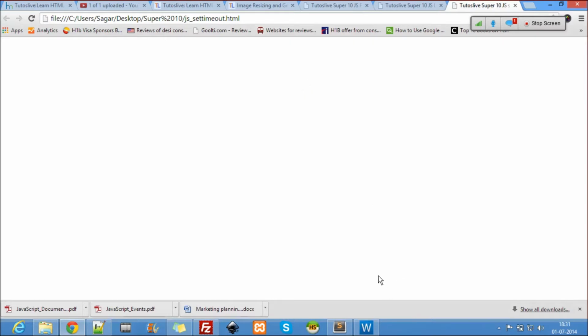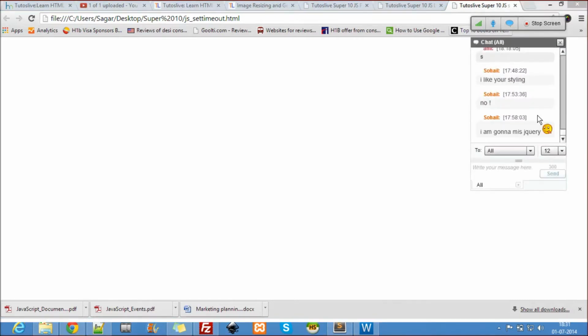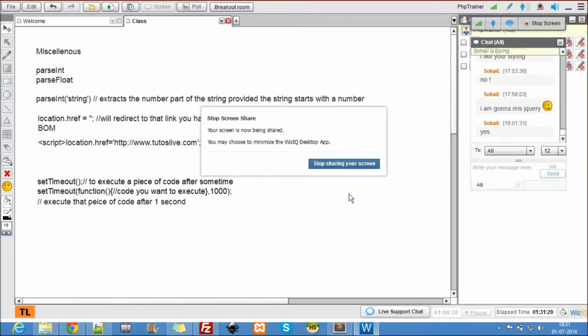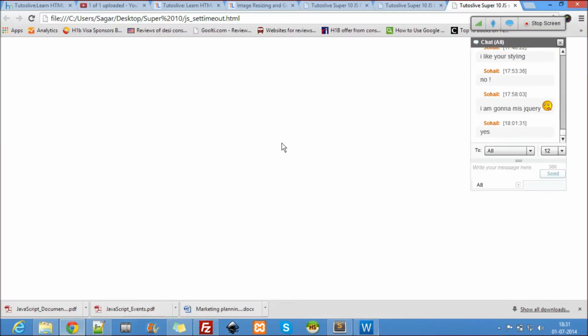Set timeout. If you want something to trigger after some time, that is where the set timeout comes into the picture. You understanding here? Set timeout. How important is set timeout? Now let's do one more thing here. Like, you can also use the location.href. Okay, you can use anything in set timeout.